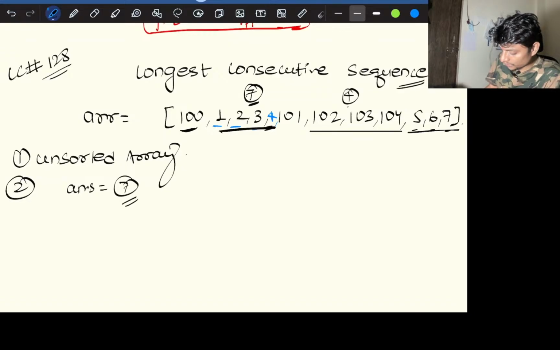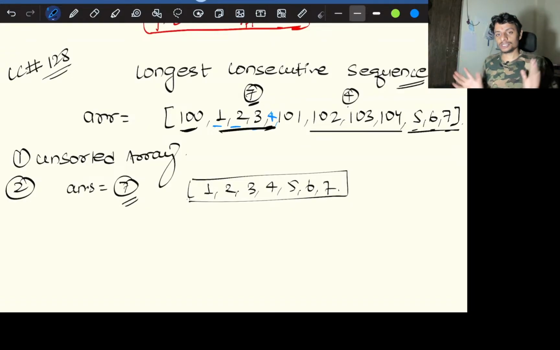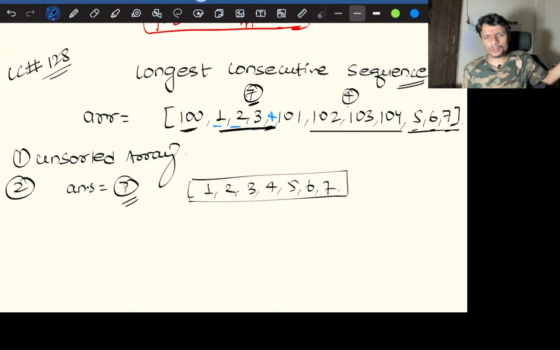The longest consecutive sequence is 1, 2, 3, 4, 5, 6, 7. So let me know what complexity you will take to solve this question. The naive approach, let me know the naive approach. I will wait for a couple of minutes for you to come up with a solution.